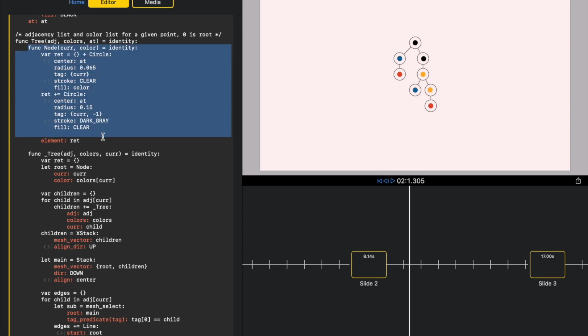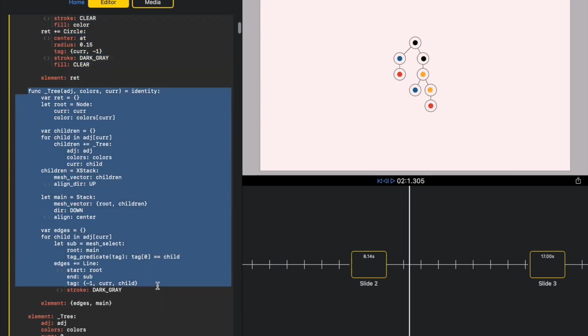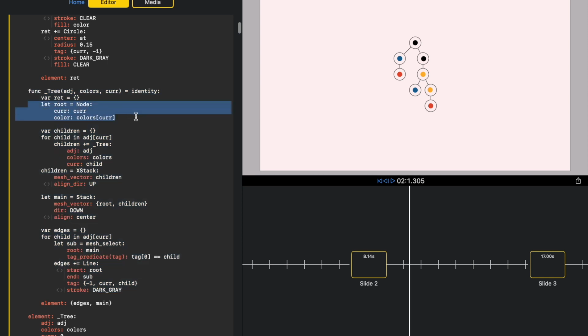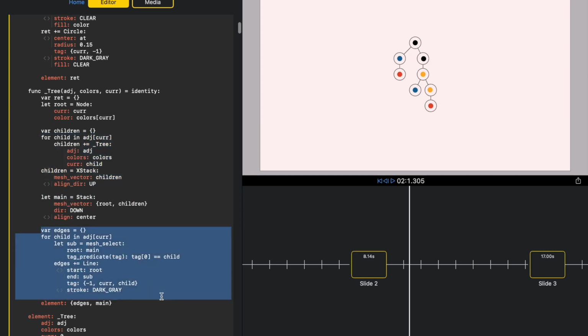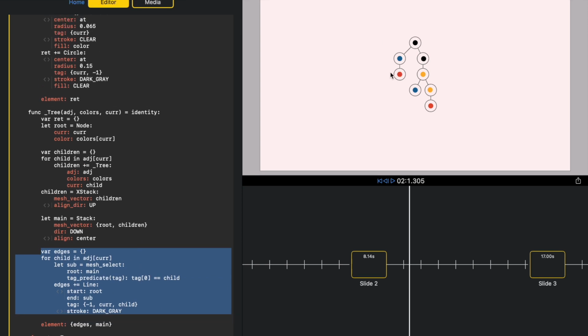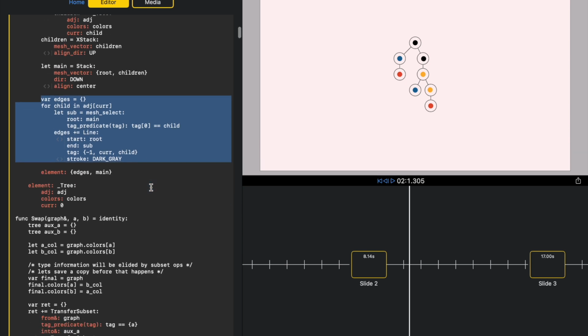Okay, in terms of actually defining the tree, it might look a bit complex, but it's pretty simple. We just have a helper function for the node, and then we have a helper function for the tree. This helper function for the tree, all it does is it creates a node for the current value, then creates all of the subtrees, arranges the node with the subtrees, and then adds in edges. The way that we're able to add in edges is that because we have tags, I can identify where all of the heads of my children's subtrees are, and therefore I can add in the edges very easily.